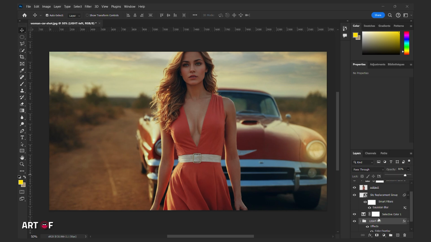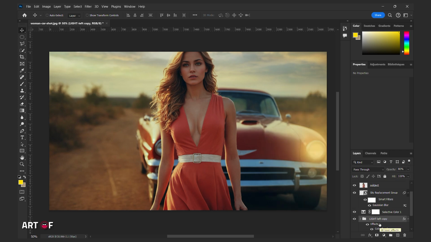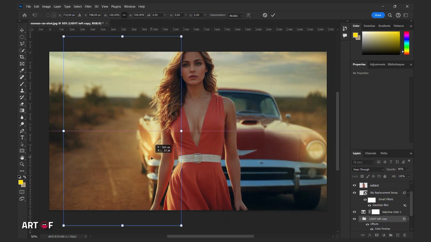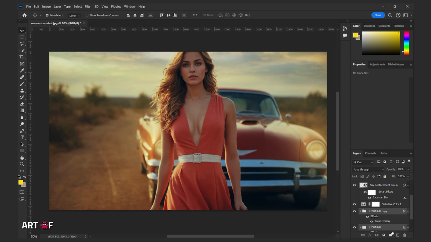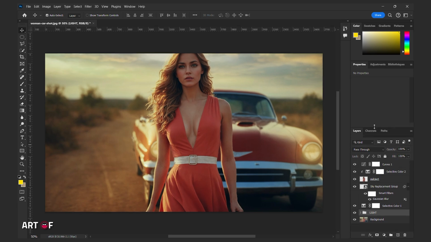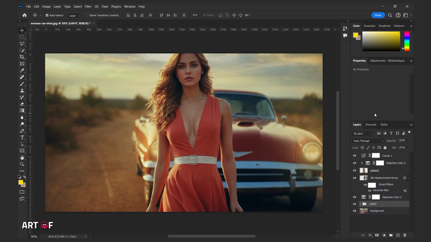Now let's turn on the right car headlight by duplicating the light group and repositioning it close to the right light source. Set both groups in one group and rename it Light. Duplicate the background layer and set all the layers in one group, and rename it Edit 1.